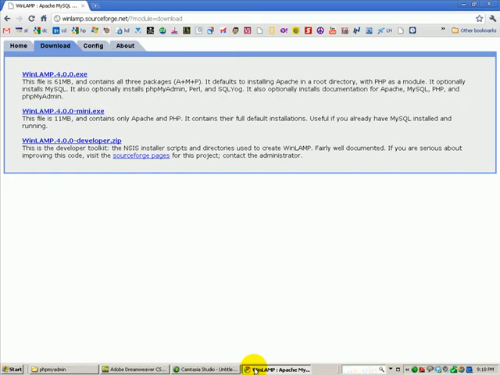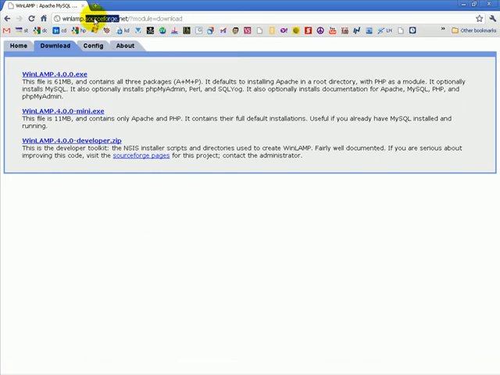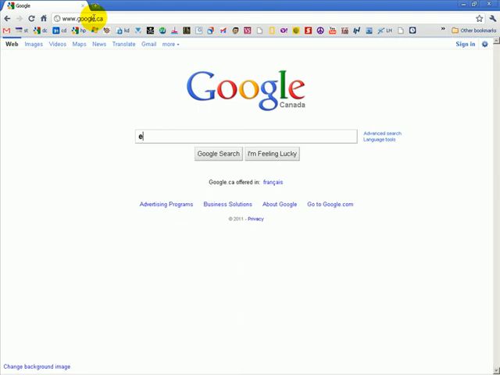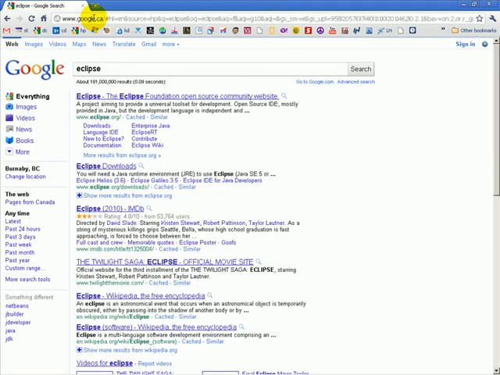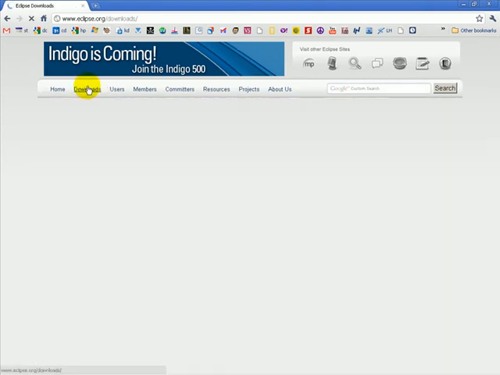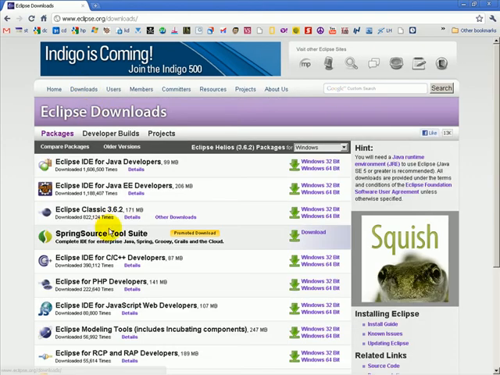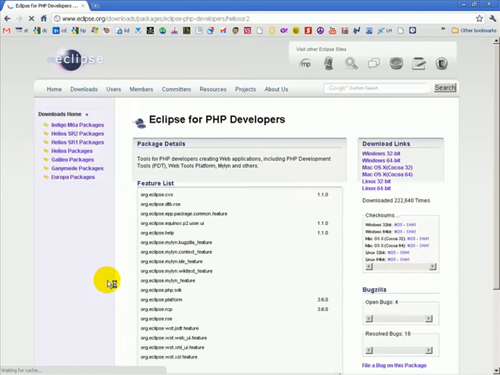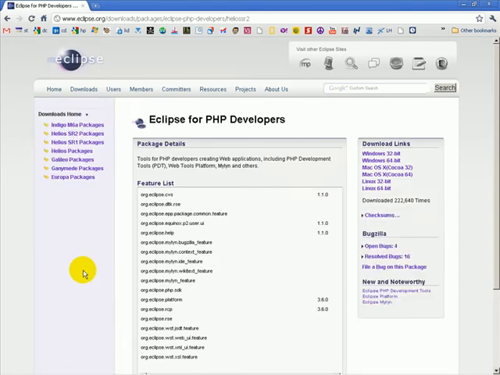Next thing we need is an environment to program. So what we're going to do is download Eclipse. Just search Eclipse on Google. Eclipse Foundation comes right up. What we want to do is download Eclipse. Go to Downloads, and we want to download Eclipse for PHP developers. There we go.